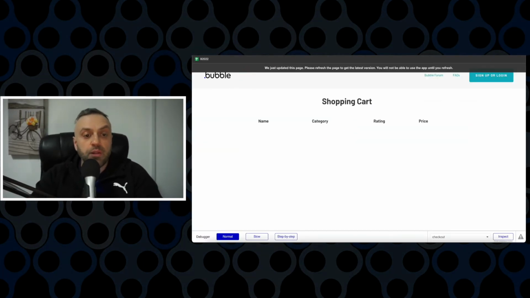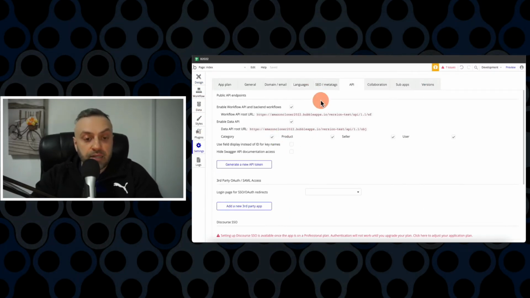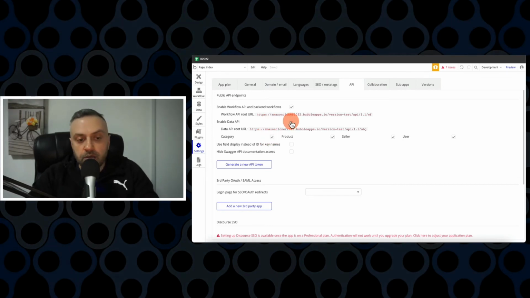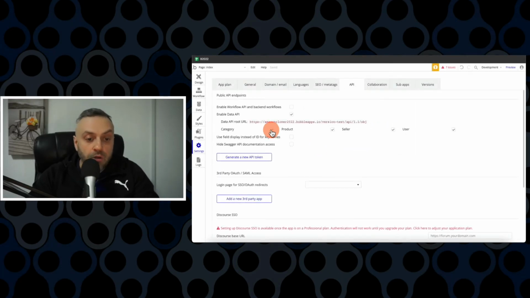Now, Bubble has a couple of other things that you can do with it. You can go into settings, it has something called an API, so I can actually connect to it. Instead of this app connecting out, I can connect to the app and get my data. I can enable this data API here that I have, and I can say, okay, I want to enable category, I want to enable product, seller, user, and that way I can make requests into my app instead of making requests from my app, and I can get the data that I want. And this makes it awesome for connecting with other apps.